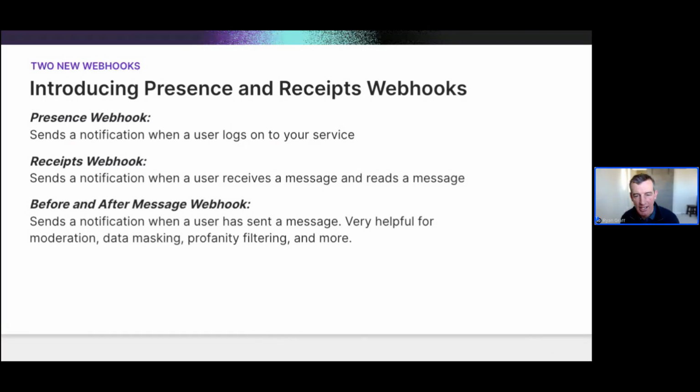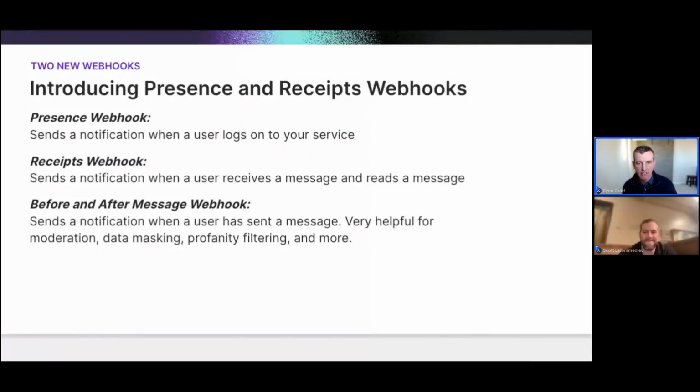As he mentioned, webhooks have been foundational for what we do at CometChat since the beginning. And so these two new ones that Scott was in the midst of discussing, the presence webhook and the receipts webhook, are new, but of course, we've got these before and after message webhooks that we've had for quite a while. Scott, I was just filling in. Feel free to jump in.